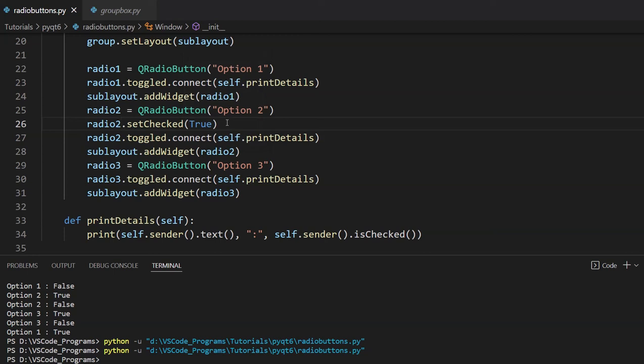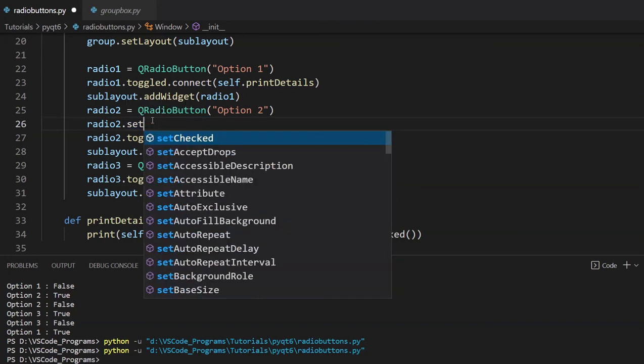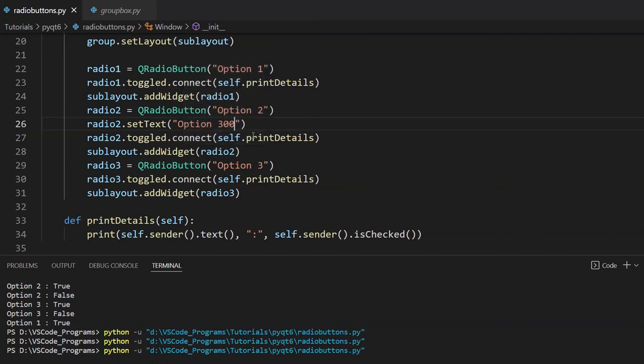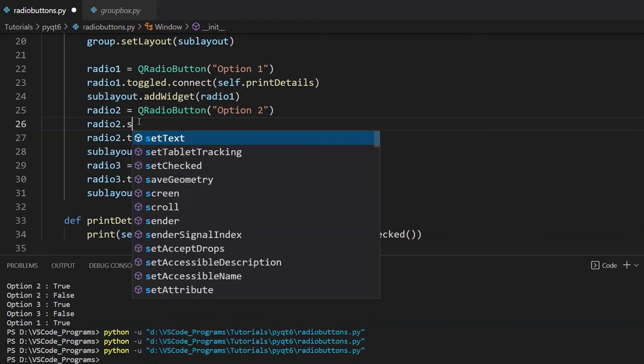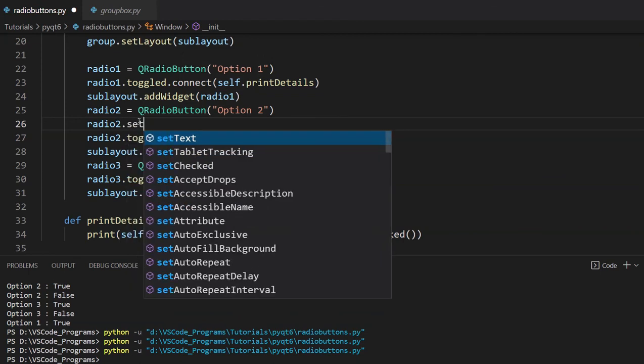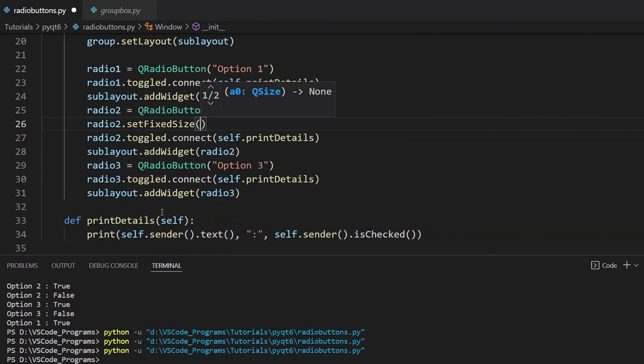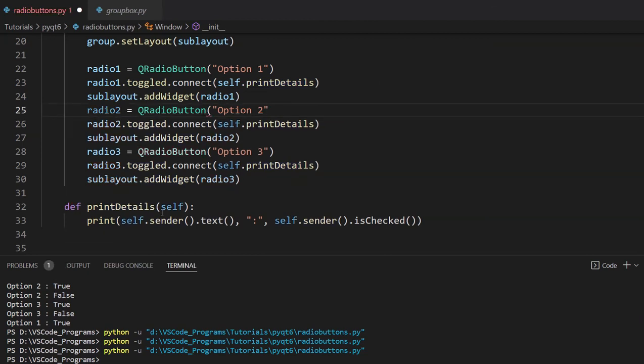And other than this, there's also setText, by the way, so you can change the text that's currently on it. So I can change this to option 300. And it's actually going to change that. So that's another function you can use. There are other functions like this that are available to almost every widget, honestly. You can go check those out, and a bunch of stuff, setSize, setFixedSize. These take parameters, width and height, and so on. There's so many of these. Experiment, try them out, practice.